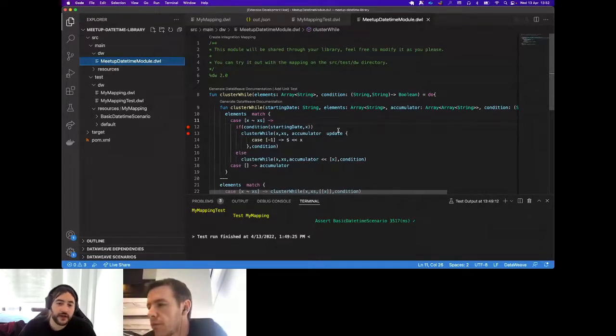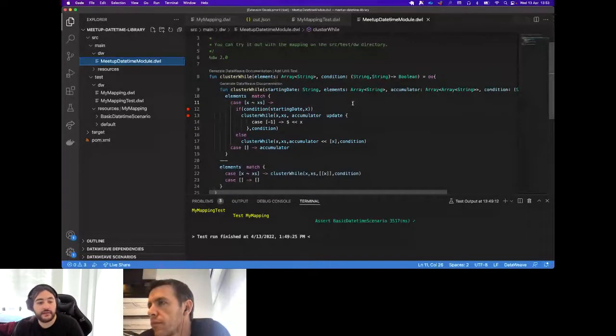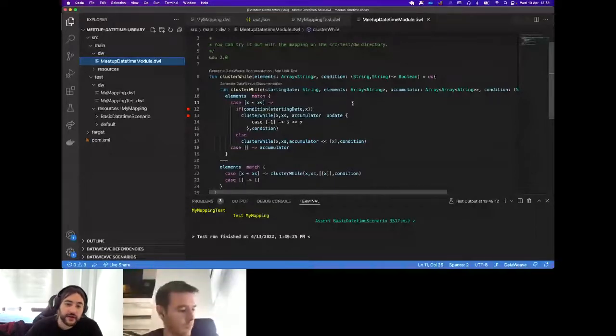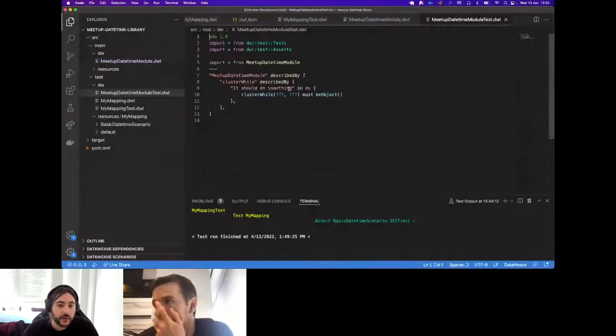Okay, so now that we are sure that our function is ready to share, we want to make this really rock solid, right? So we want to add a test as well for this function that we are developing inside our module. If you see here, you will see a code lens that says to add a unit test. So I'm going to press that, and it's going to automatically generate a test for this function in the module, right?